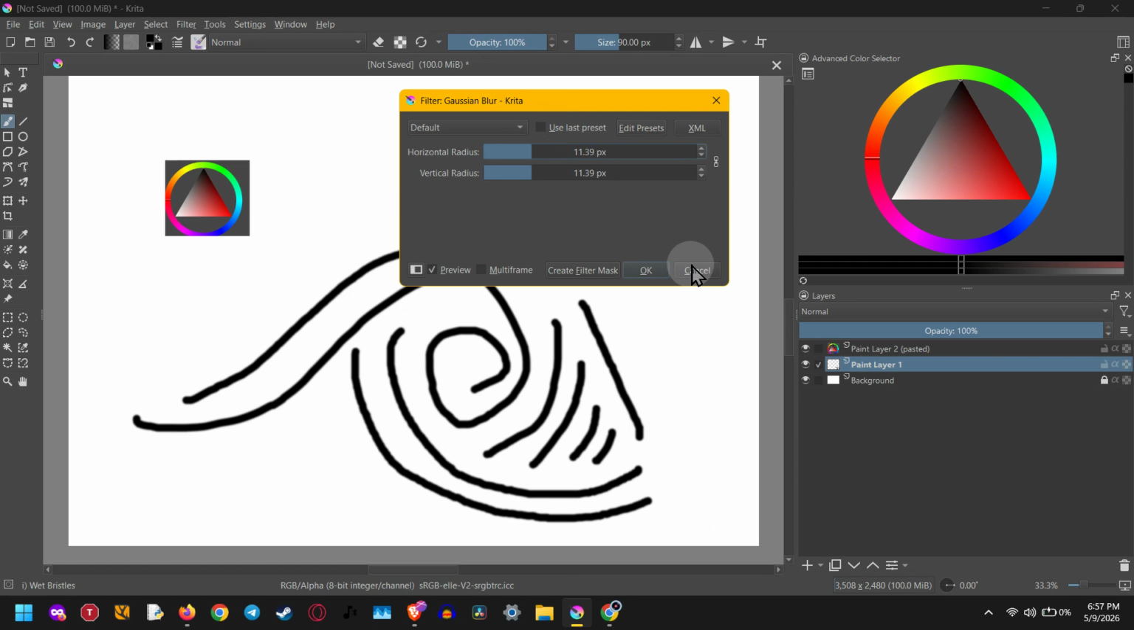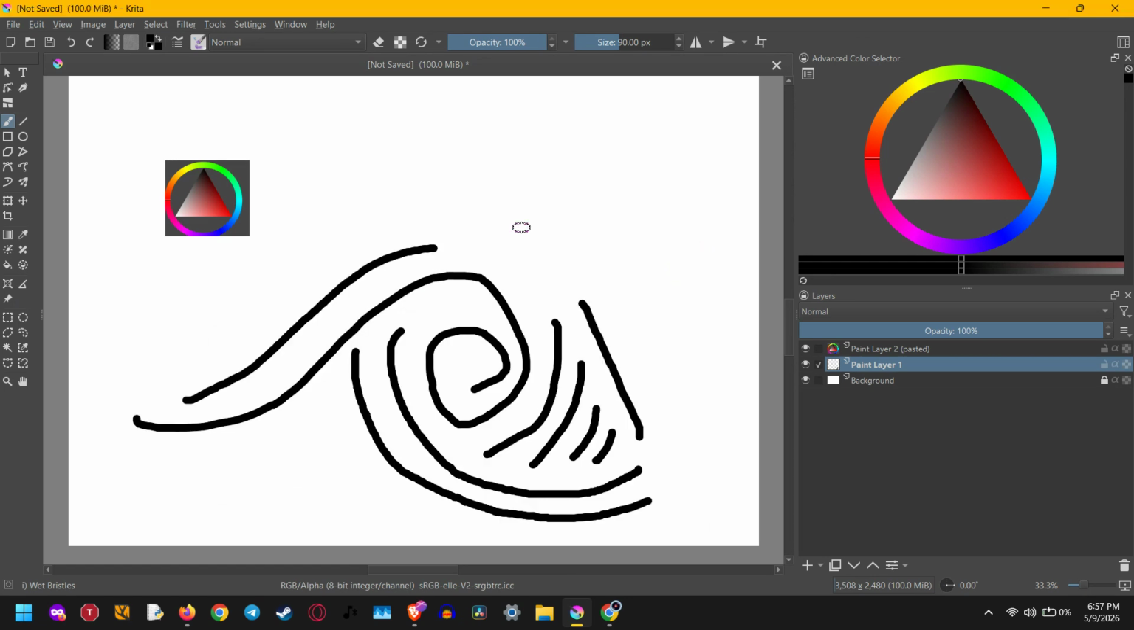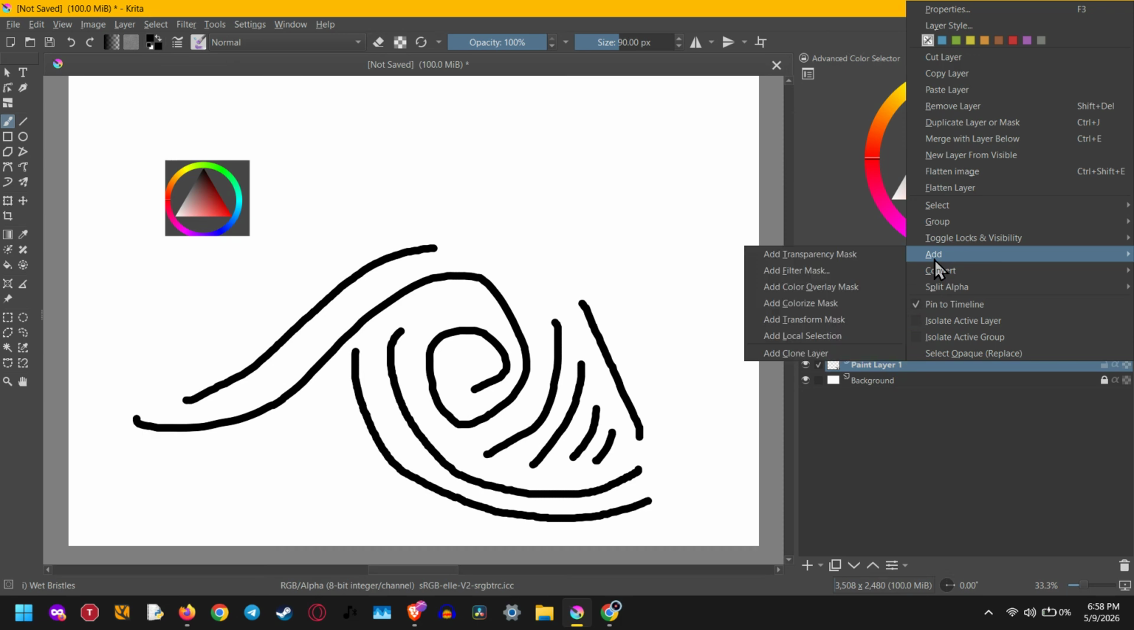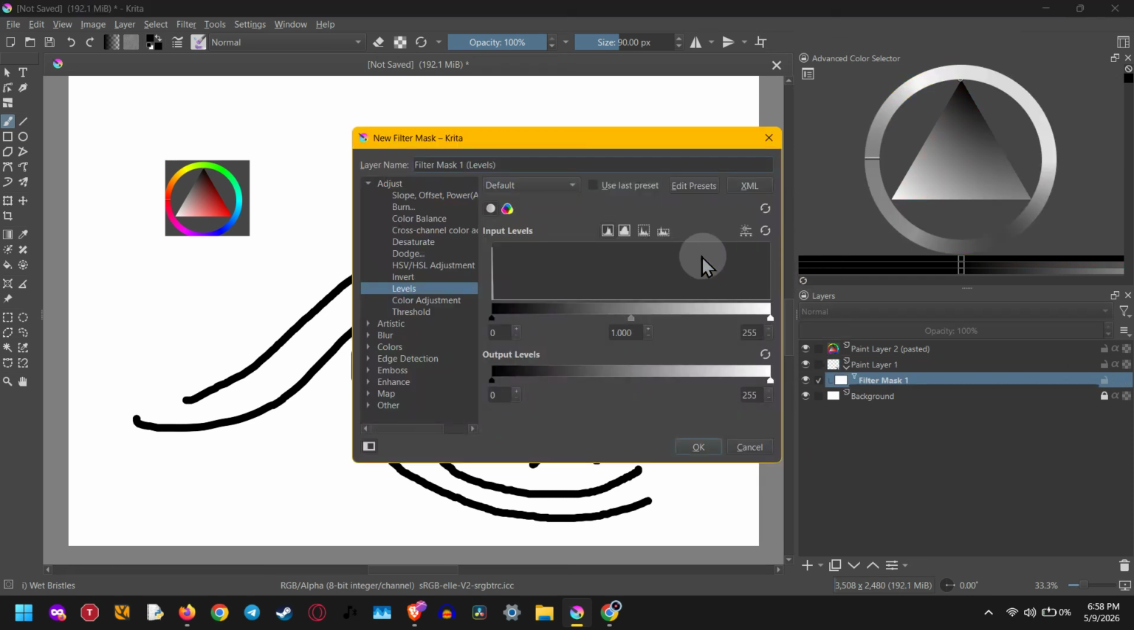Now let's go to the better method for most workflows, the non-destructive blur using a filter mask. This is recommended because it gives you much more control. If you make a mistake, want to change the strength later, or only want blur in certain areas, this is the method to use. To add a filter mask, go to the Layers docker and right-click on the layer you want to blur. From the menu, choose Add, then select Filter Mask. Krita will open a list of available filters. From there, choose Gaussian Blur, or whichever blur type you want to use.